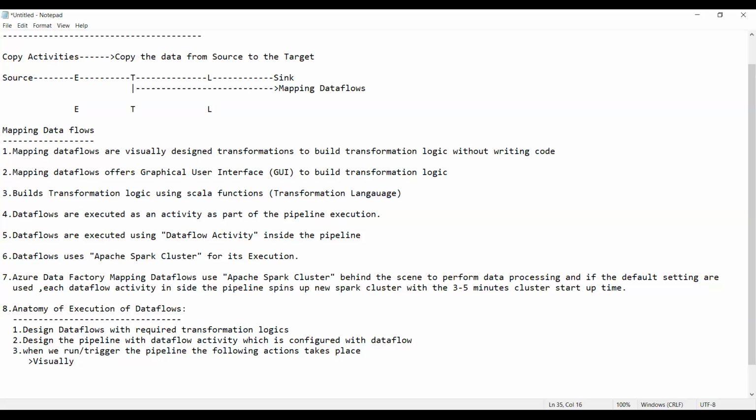Visually designed data flows are converted to scalar code. Scalar code. That's it.